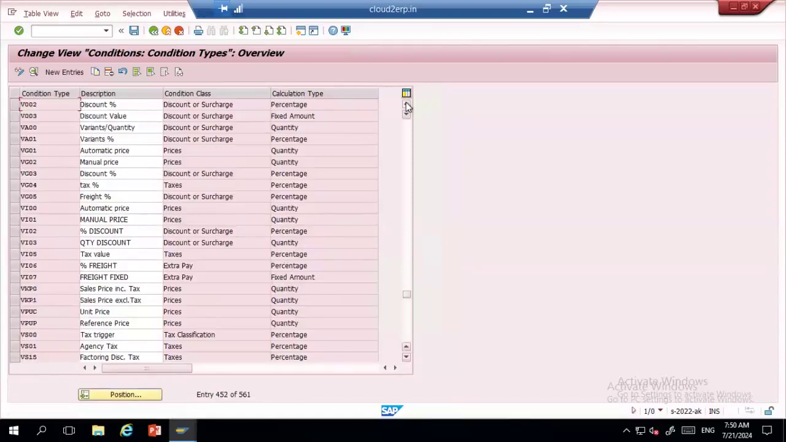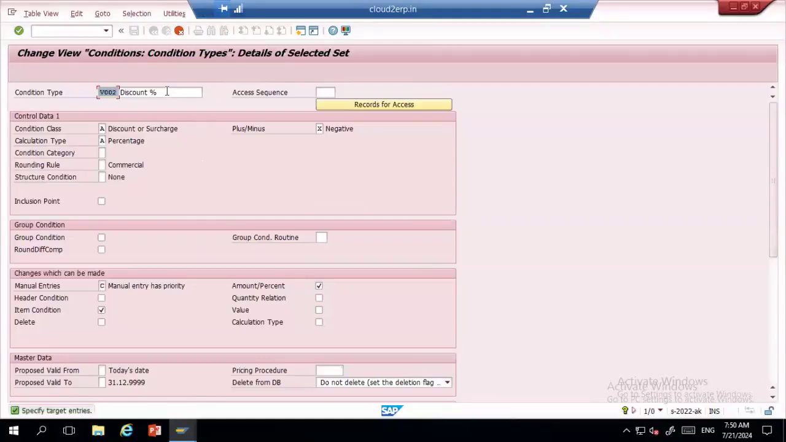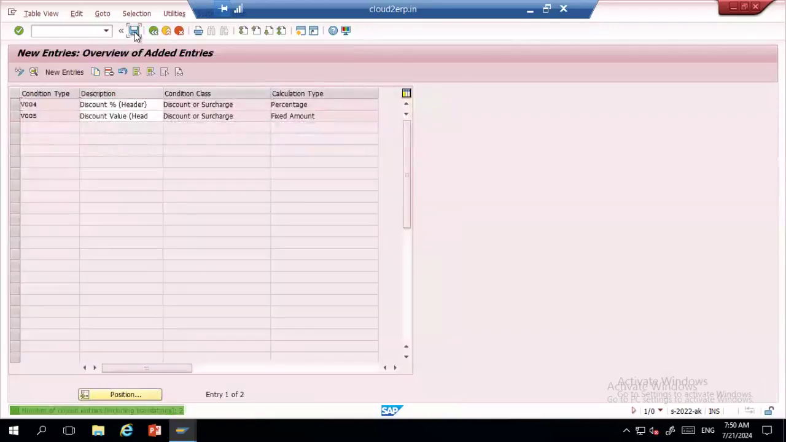Now what I do, I copy both V002 and V003. Now I'm going to tell percentage, this is header. I just uncheck this item condition and put on header condition. V004, V005. This is at item, sorry, this is at header. Okay, I uncheck item, check header, enter, save. Go one step back.